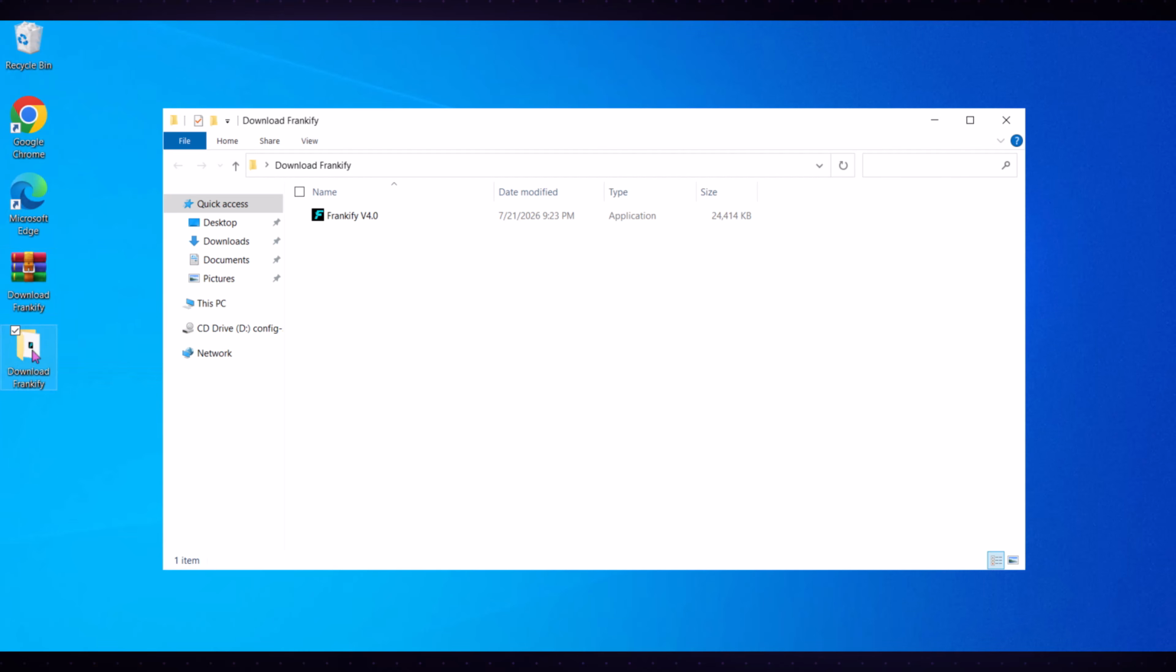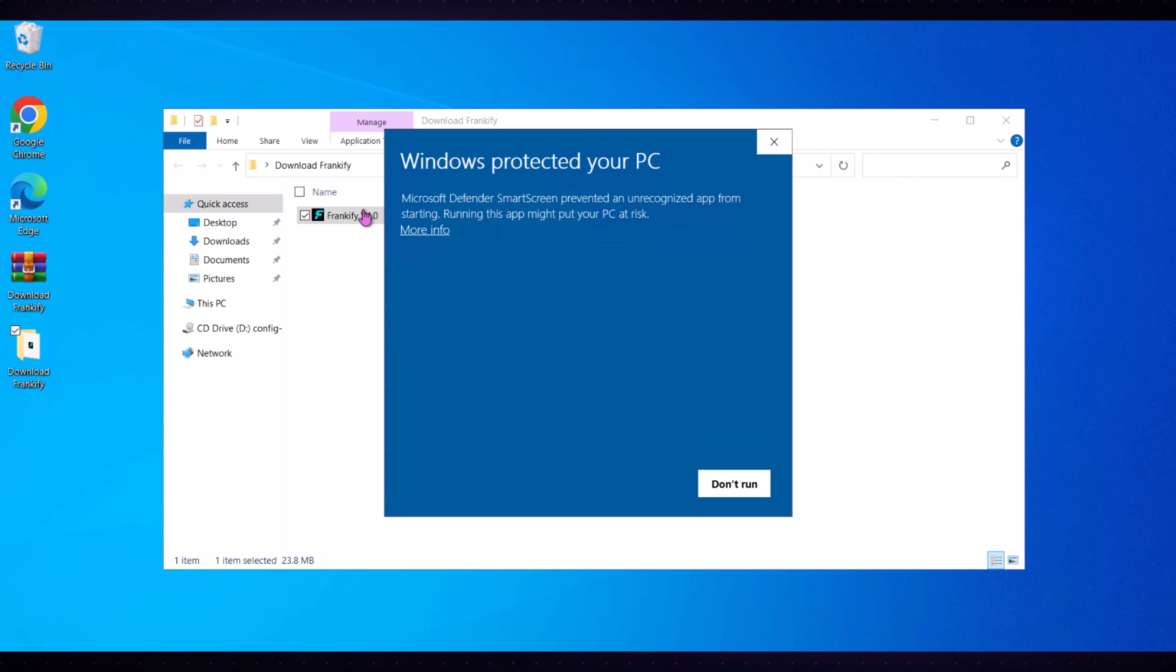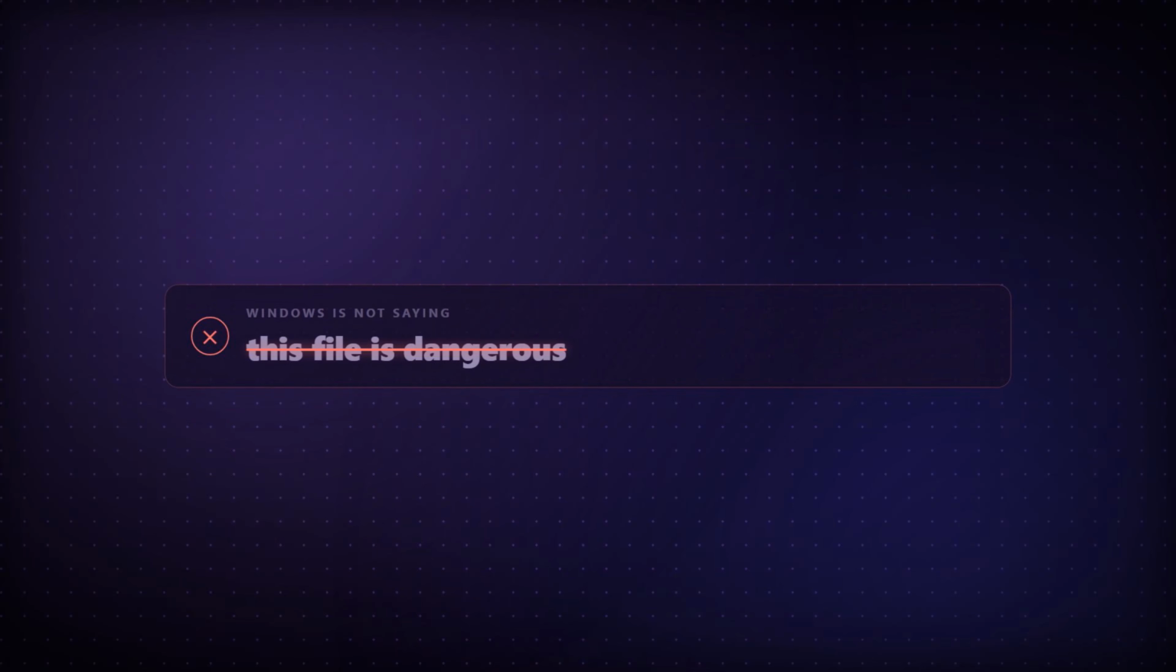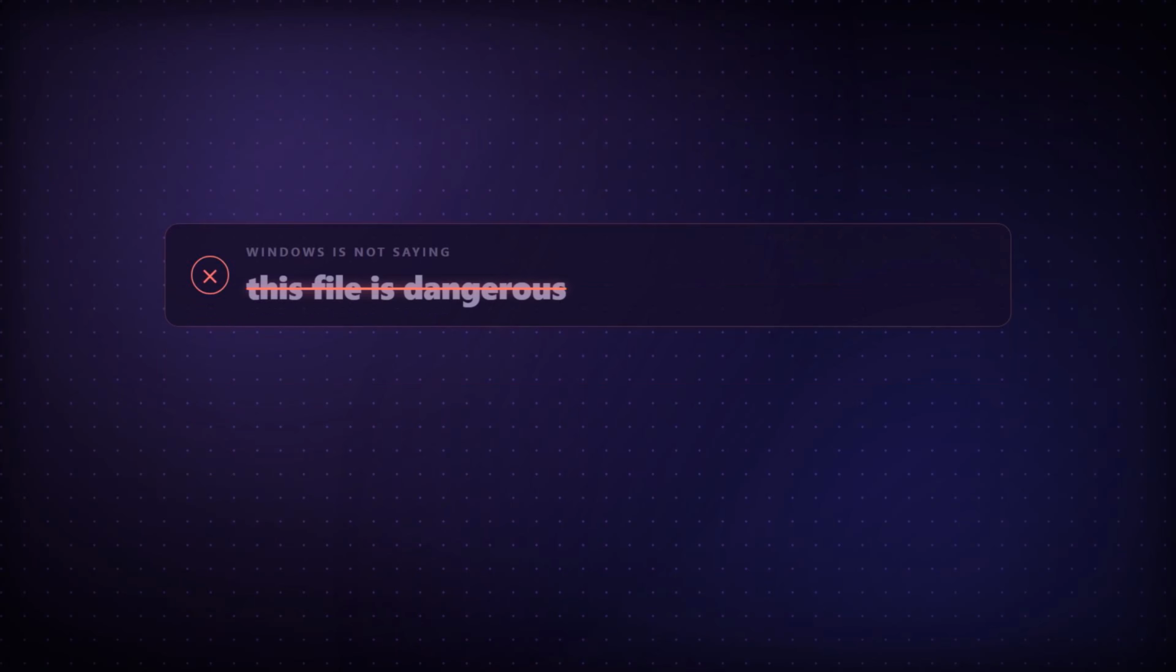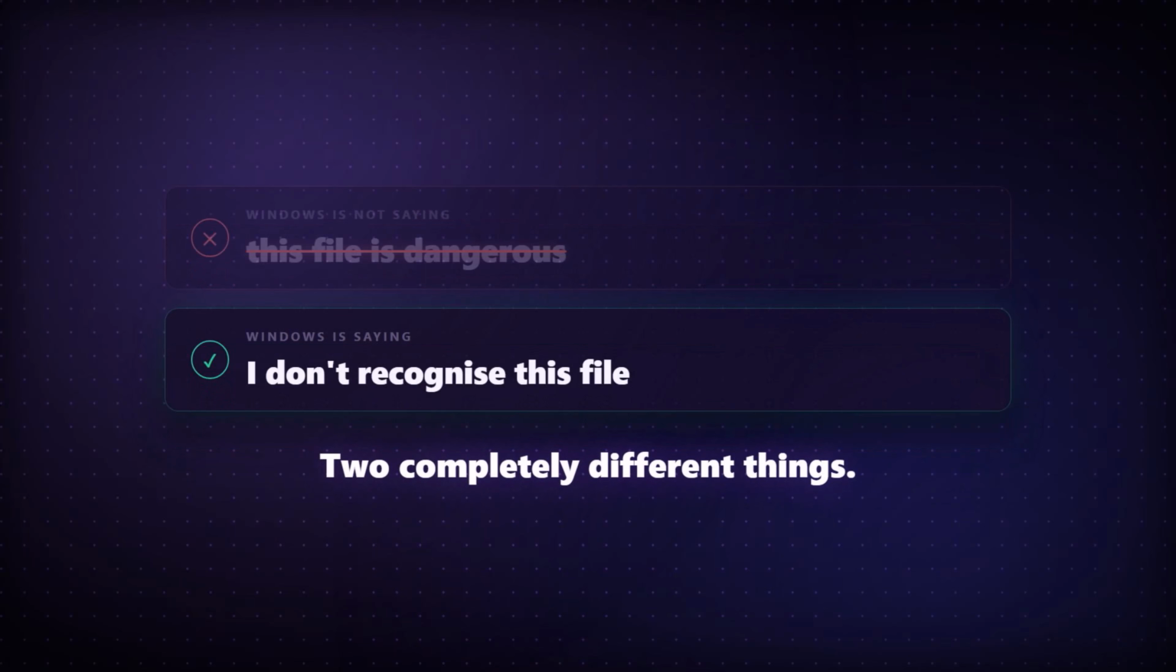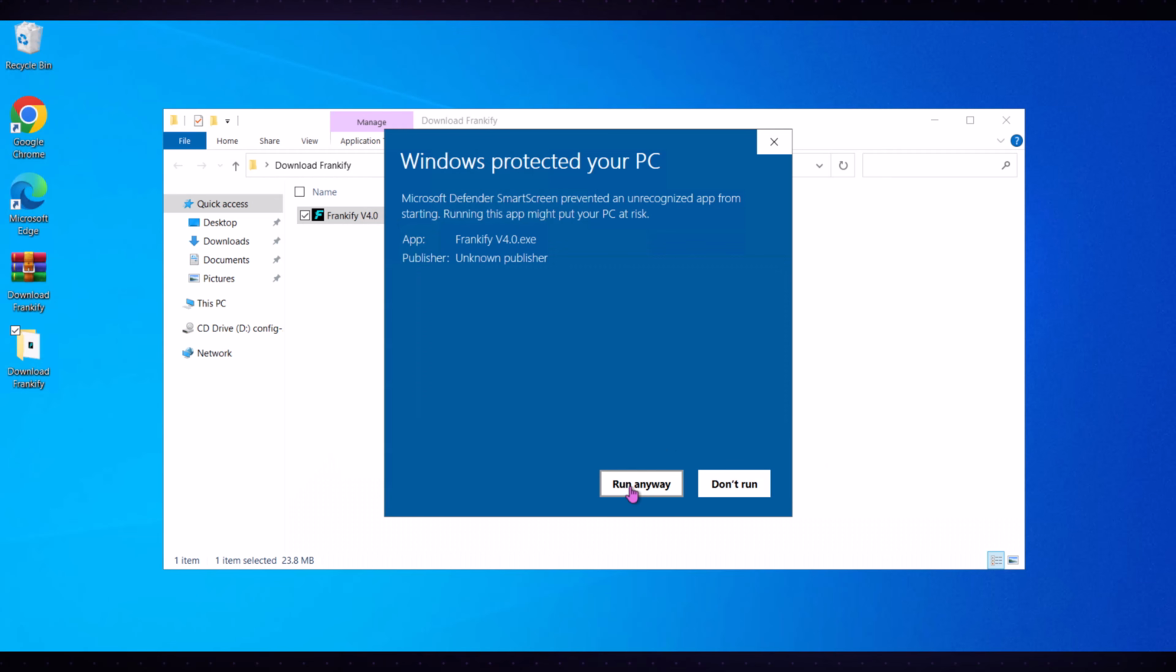Now when you open the folder and run FRANKIFY for the first time, Windows is going to throw a warning at you. You will see a blue box that says Windows protected your PC. Don't panic, and don't close it. Let me explain what that actually means, because most people see that message and assume the file is dangerous. It's not. Windows shows that message when a program doesn't have what's called a signing certificate. That's a certificate developers buy from Microsoft so Windows recognizes their software. It costs money, it has to be renewed, and brand new applications usually don't have one yet. So Windows isn't telling you the file is bad. Windows is telling you it doesn't recognize it. Those are two completely different things. FRANKIFY is clean. So click More Info. Then click Run Anyway, and you're good to go.